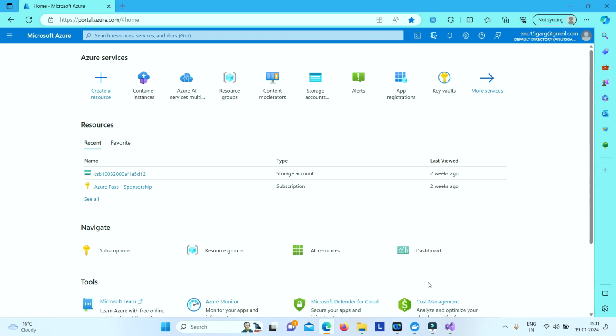In this lab, we will see how we can create an Azure AI service in the portal and how we can consume the same in our application. So first of all, let's create an Azure AI service.